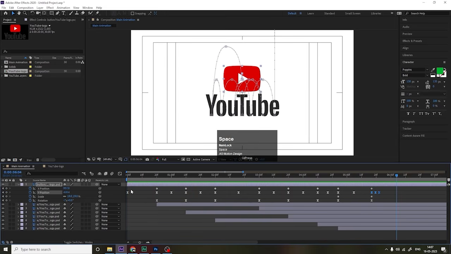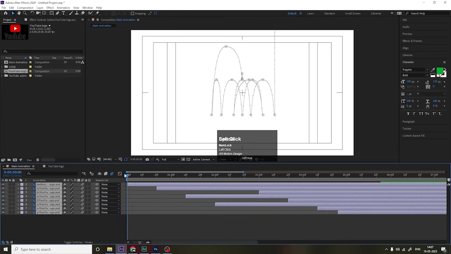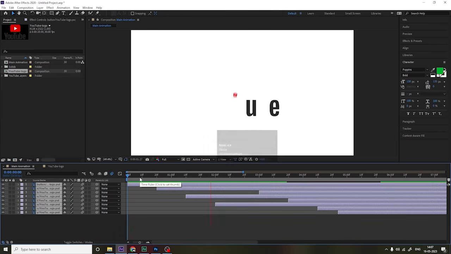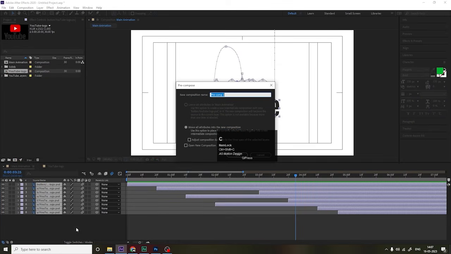and this. Okay, so now select all of them and enable this motion blur. So in this animation we will get a little bit of motion blur also. And now I'll select all of them and I'll press Ctrl Shift C to pre-compose this. I'll call it YouTube logo animation, and I'll hit OK.